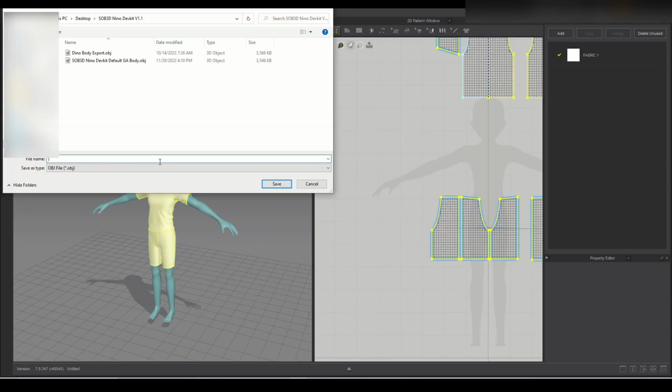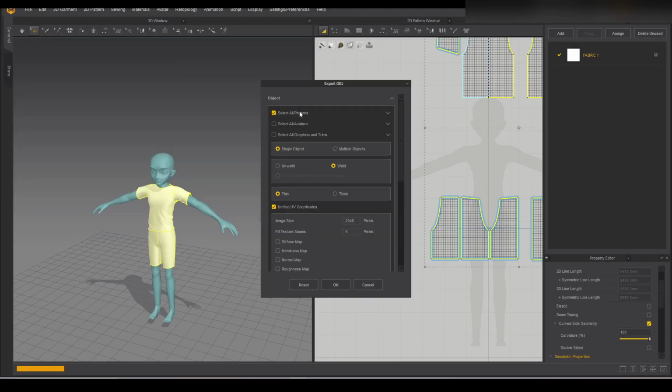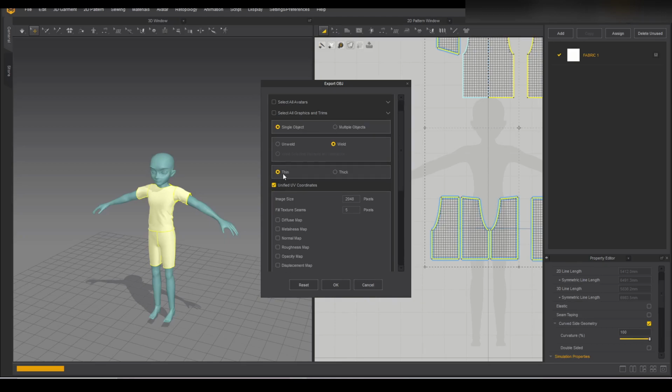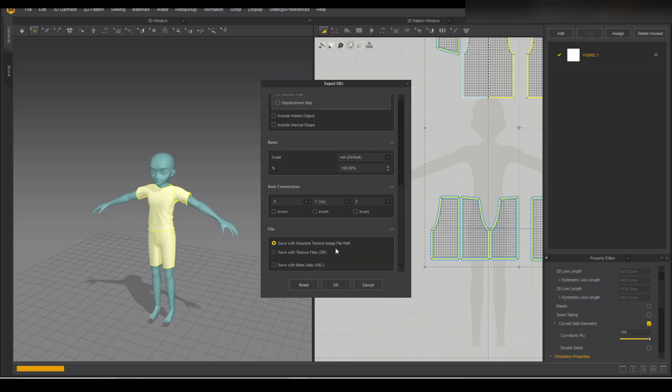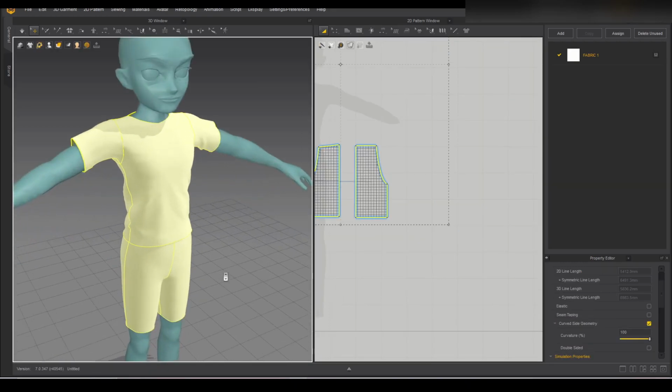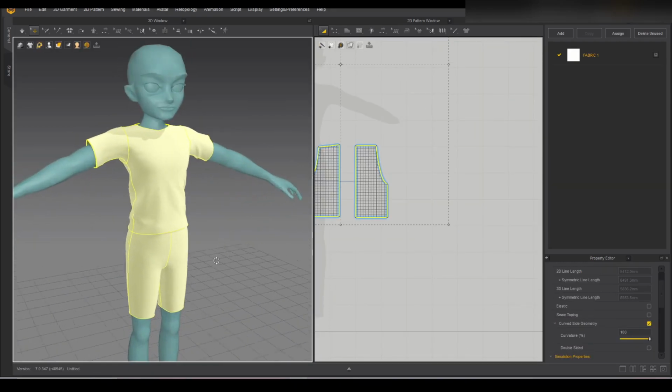You type the name of the file, Dino outfit OBJ. Make sure this is selected. Then yes, we want a single object. We want the options on weld. We also want the options on thin, because even if we want to make it thick, we can do that in Blender. Yes, unified UV coordinates. This is okay. You just check with that. Press OK. So we're done in Marvelous Designer, and that marks the end of this part of the tutorial.